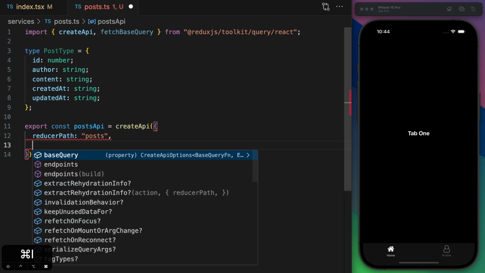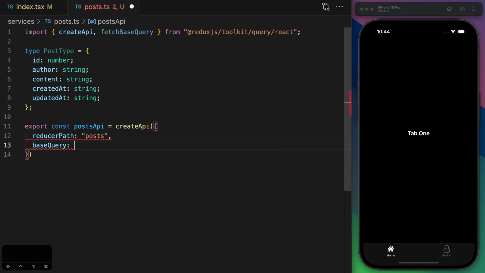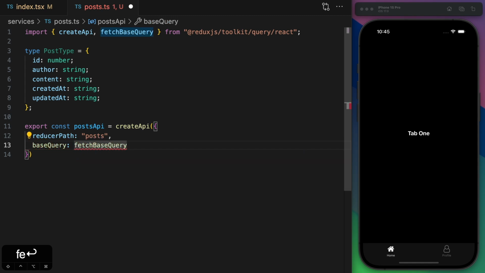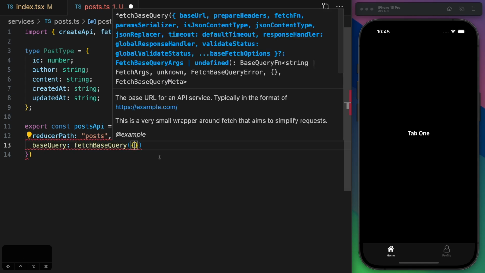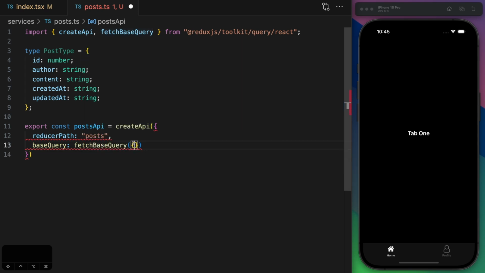Then we can define a lot of things. And if I just bring up my autocomplete, you can see that we have a bunch of stuff that we can define here. And we're going to touch some of these. Now I'm going to say baseQuery. And this is very important, guys. baseQuery is going to be like the base endpoint for the query. All right. So in here, I'm going to say fetchBaseQuery, which is actually this function that we're importing here. This is a very small wrapper around fetch that aims to simplify requests. That's all. All right. Cool.